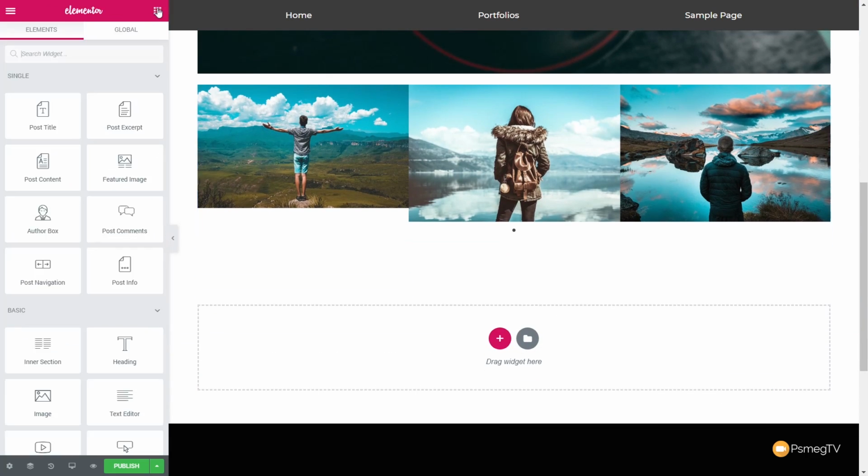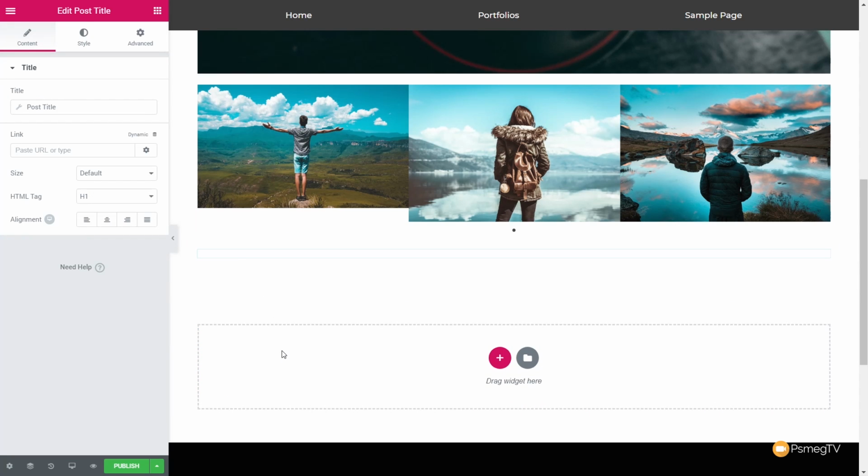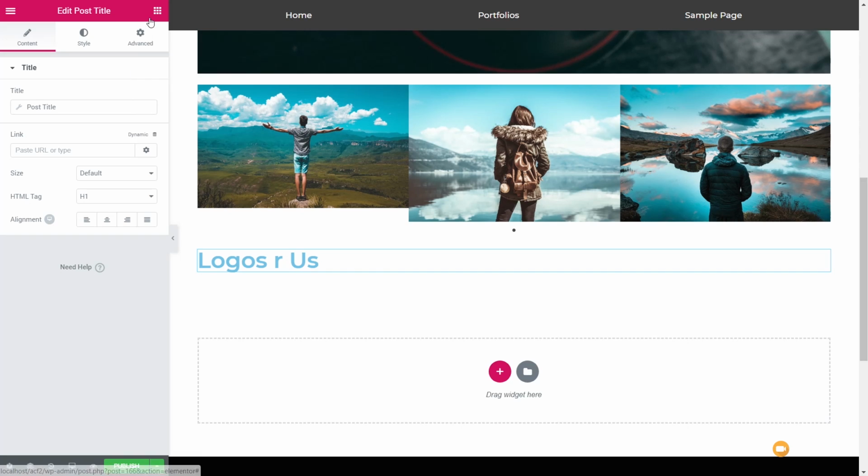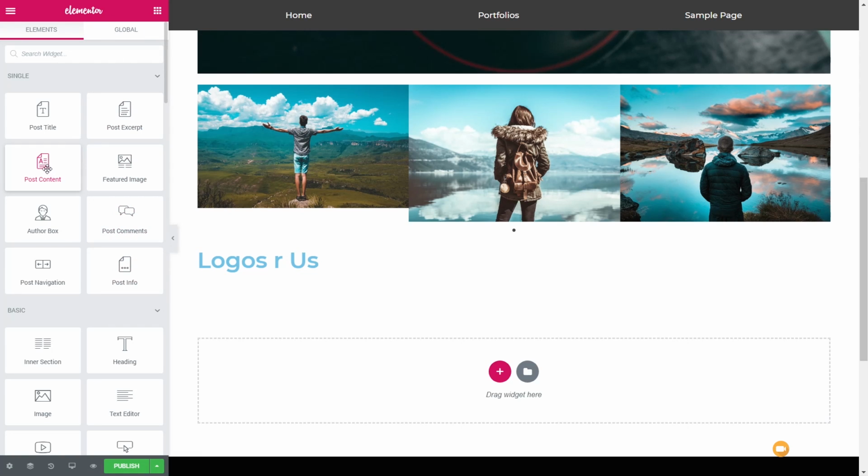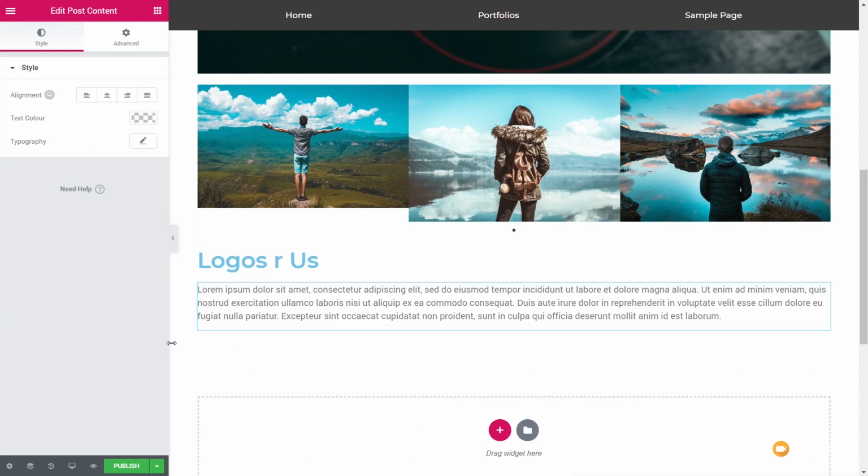Next thing we're going to do, come back into our widgets. I'm going to come down, drag in our post title, drop that underneath there. Then we're going to come back to our widgets again. We're going to pull in the post content, drop that underneath there. There's our details for our post content.